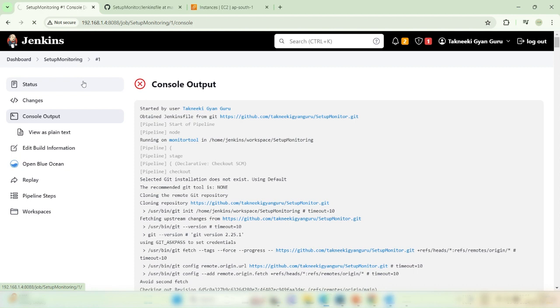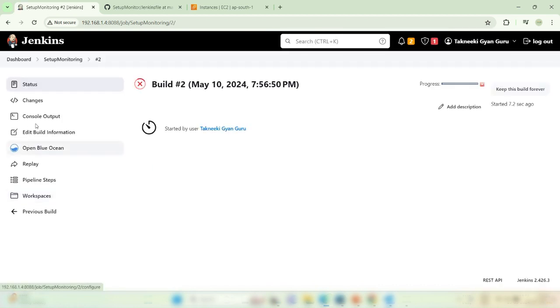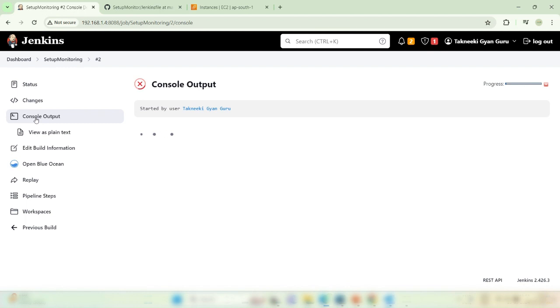Let me refresh this. So what I will do is I will build it again because my network is slow. That may be a problem, right? So let's build it again. Click on the other build and go for the log. So we'll wait until the job is done.